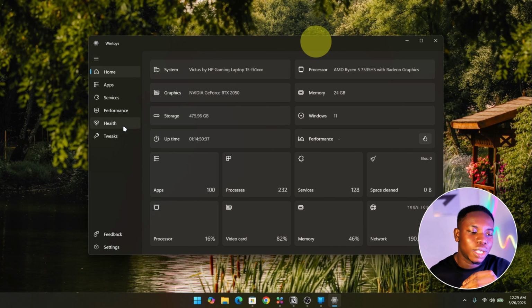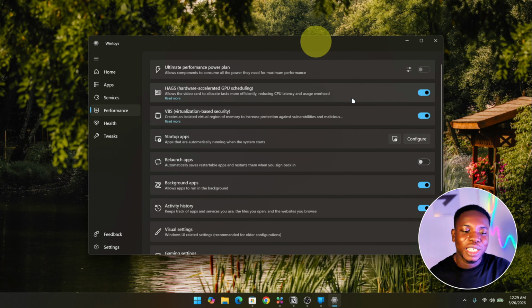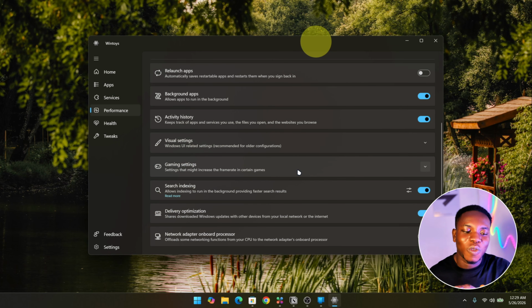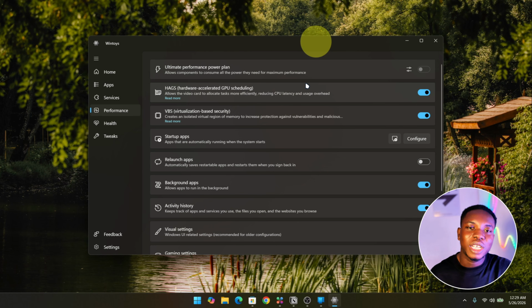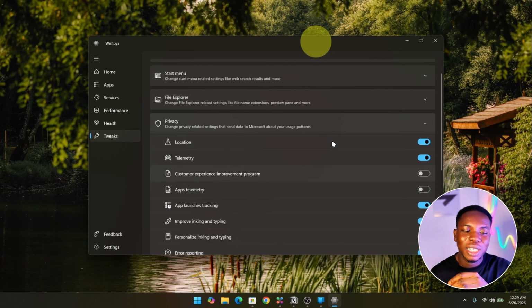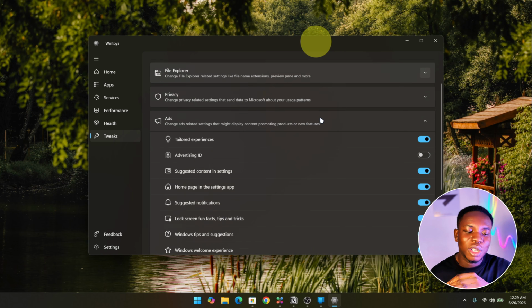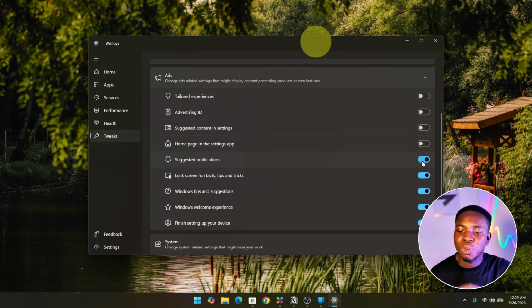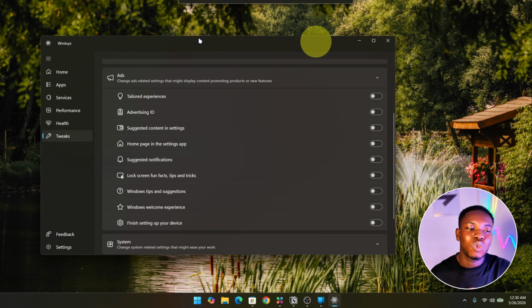But with this application, we have this performance section where you can configure a whole lot of things in order to boost your computer speed. And not only that, when you head to this tweaks section, you can also block certain stuff like all the telemetry and the ad stuff to actually improve your computer speed and performance. And I think this is a pretty cool application that anyone should actually give a try.